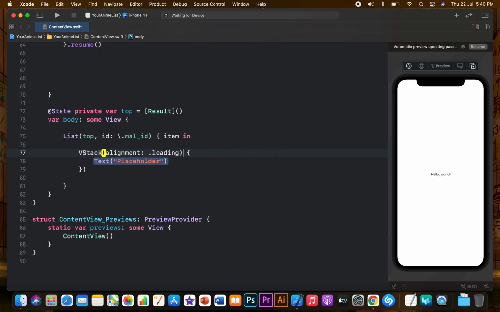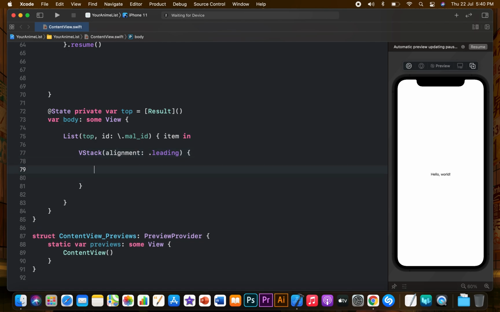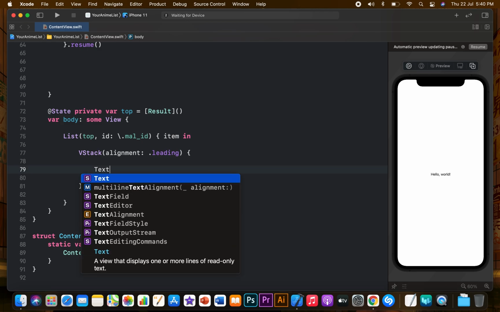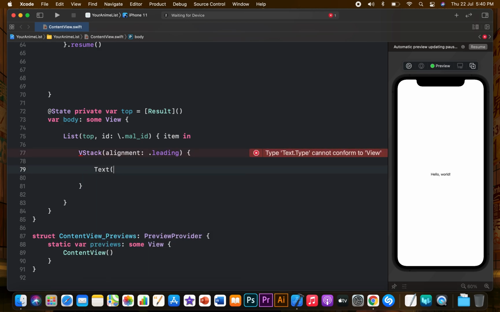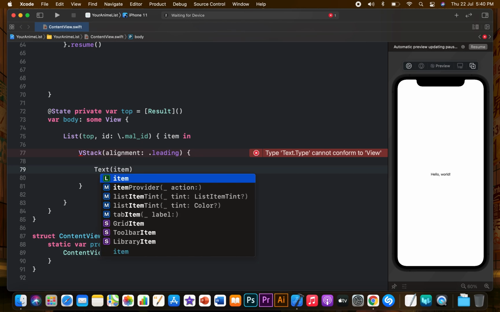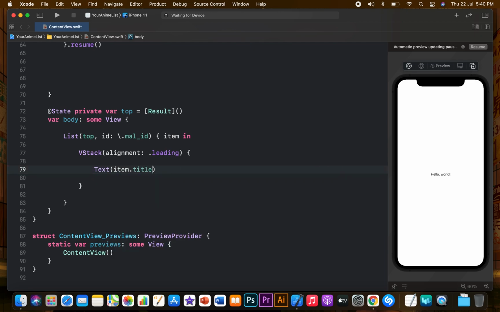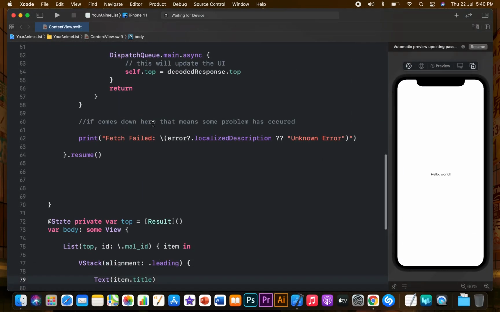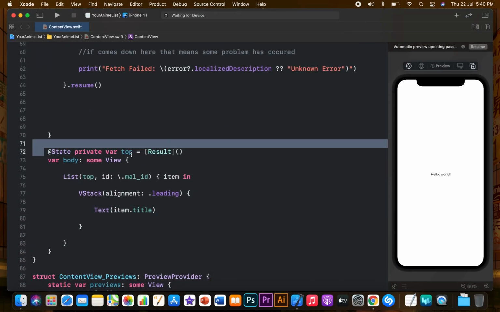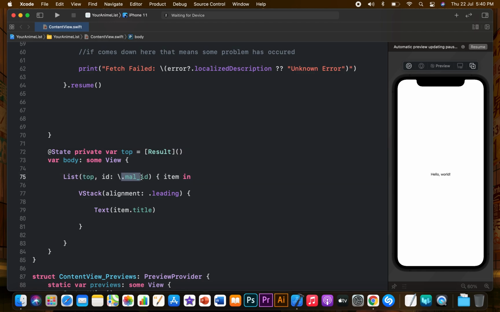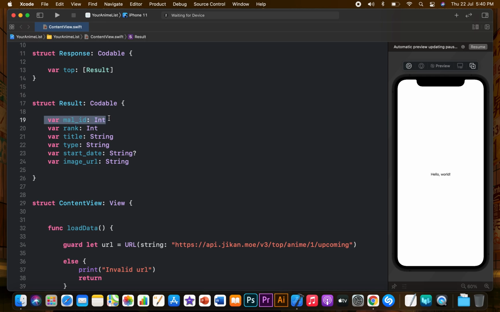So now I'm just quickly creating a VStack and giving it some alignment. And inside of VStack, I think I would add a couple of text views. So text views would be for the title, for the rank, for the start date, and if anything else is left, I guess the type, whether the anime is of the type movie or a TV show or a special. So yeah, that's what we are going to do here. You can see item just represents a constant which helps us access the top structure's value, top array's value. So that's what we are actually doing here.